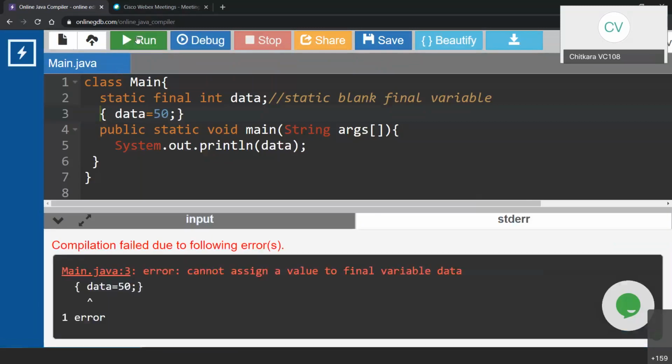So the problem is not with the static data, the problem is with the final. A static final variable can only be initialized in a static block. If you declare a static final variable, it can only be initialized in a static block. It cannot be initialized in an initialization block.